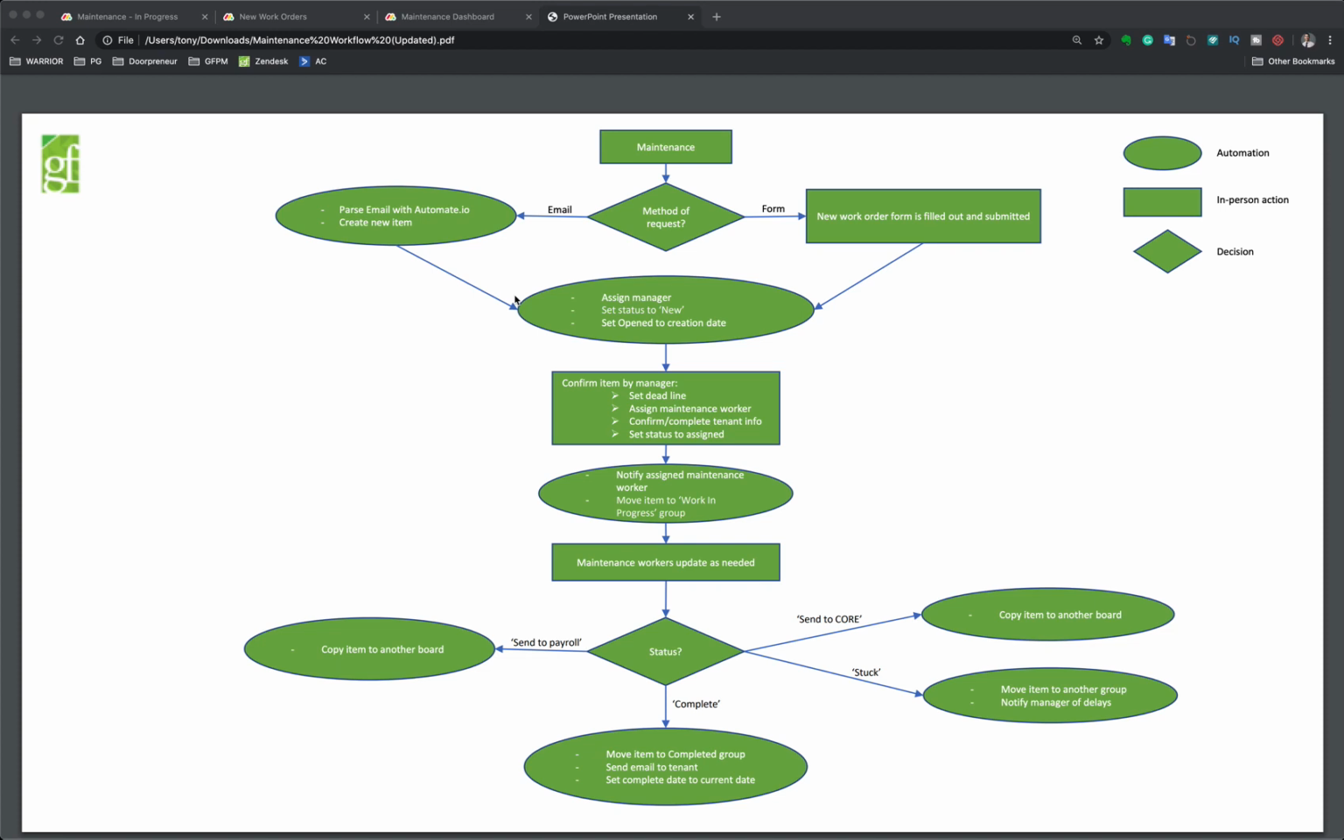So we're going to go through this, then we're going to jump into Monday. I'm going to show you guys what the board looks like, the different automations that we've put together, and we're also going to take a look at something that's really exciting that I haven't shared with you guys yet, which is a sneak peek into dashboards and the power of dashboards.